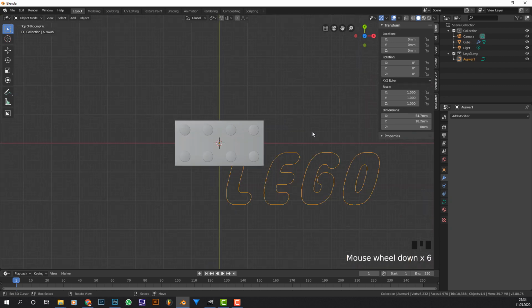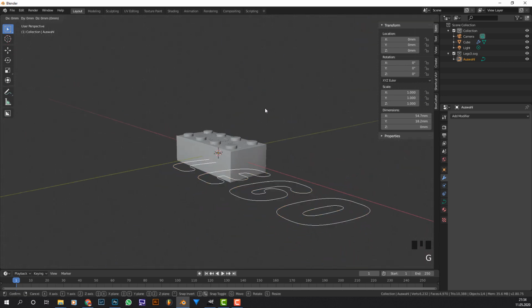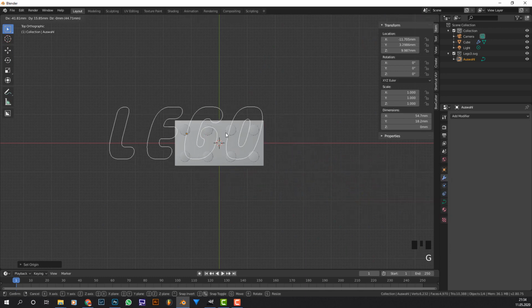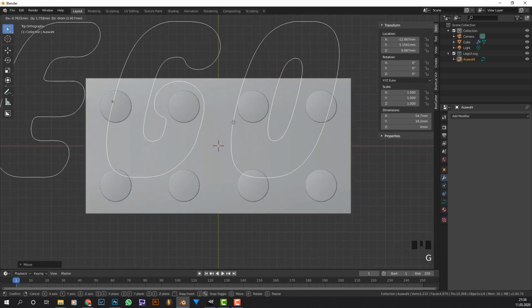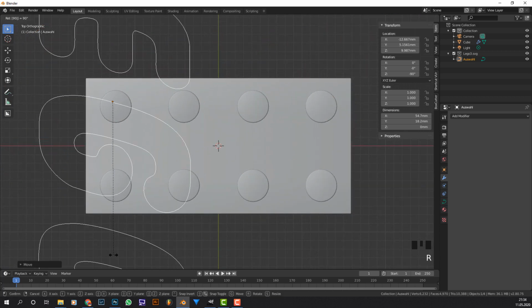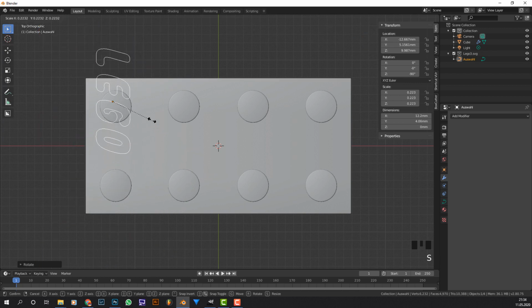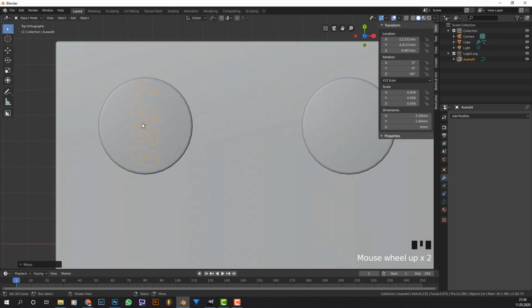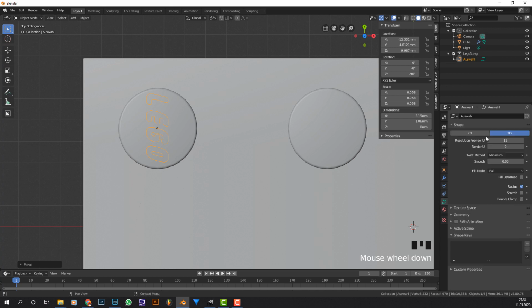If we go to Top View, oops, I just hit it. G Z, I'm just going to bring it up. Hit F3, set origin, origin to geometry, and I'm going to move this right here, rotate it by 90 degrees on the z-axis, bring it down like this, and just make it a bit bigger like this, center it, and we're good to go.